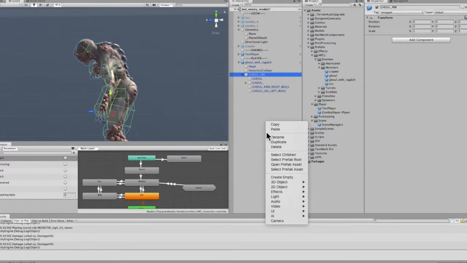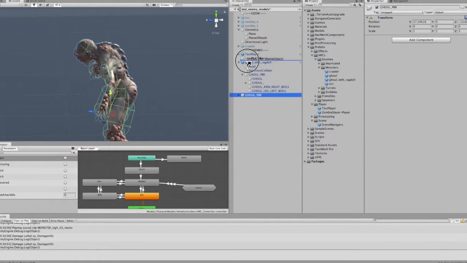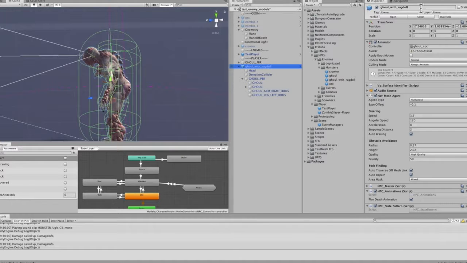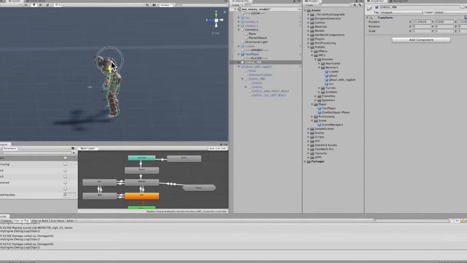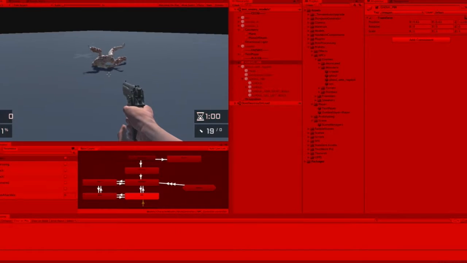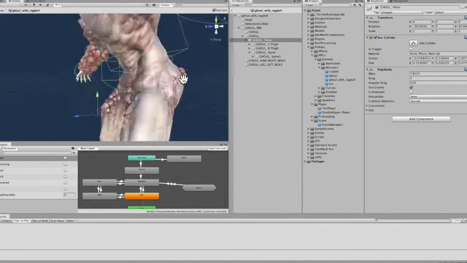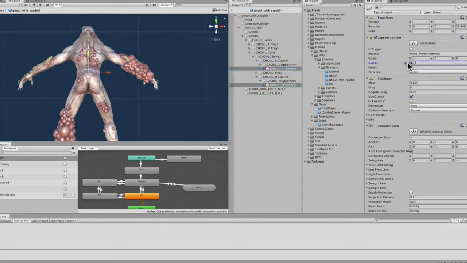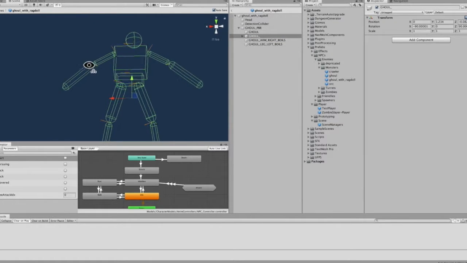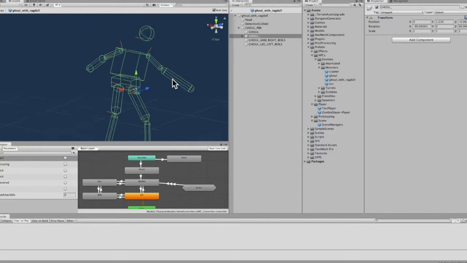Alright, maybe we can test the ragdoll by copy pasting the ragdoll outside the prefab and just testing the ragdoll itself. So let's drag it up in the air and see how it falls. Looks kind of clunky. The colliders must be too big. Looks good.